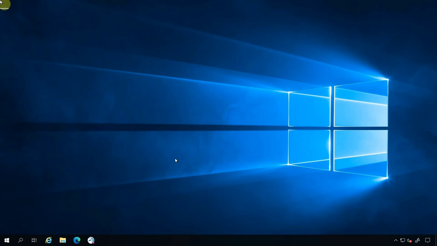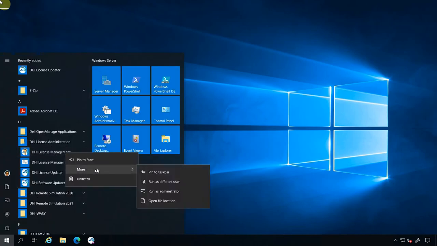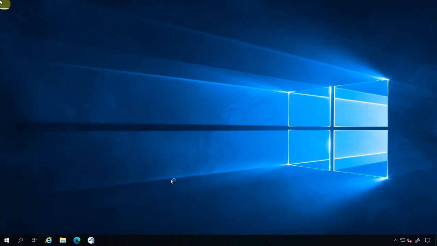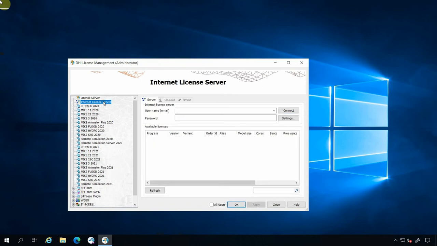Before that, you need to make sure the DHI License Manager and FEFLOW have been successfully installed. To install your FEFLOW license, right-click the DHI License Manager and select Run as Administrator. Then, select Internet License Server from the menu on the left-hand side. Type in your username and password, and choose Connect.